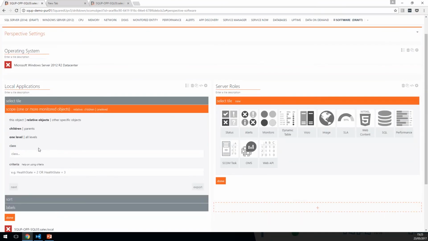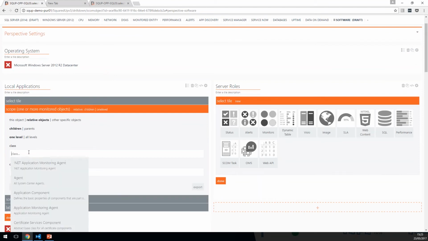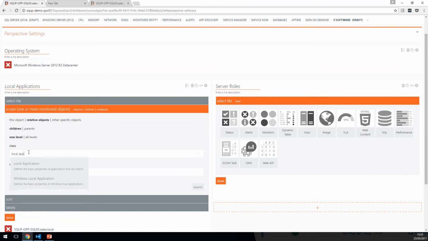This one's a bit more complicated. So I want to show local applications. I happen to note that I've gone and browsed to one earlier on, and it showed the class name as being local application. So I'm going to do that here. So you used that monitoring entity view to look at the classes of the thing you're interested in, and then you knew what to put in here. So you've got local application and Windows local application.